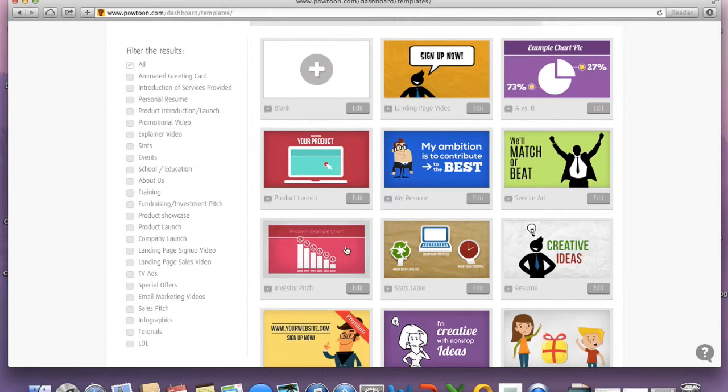So when you've looked through a few, I want you to decide which one you want to use just for this example and click on Edit when you're ready.